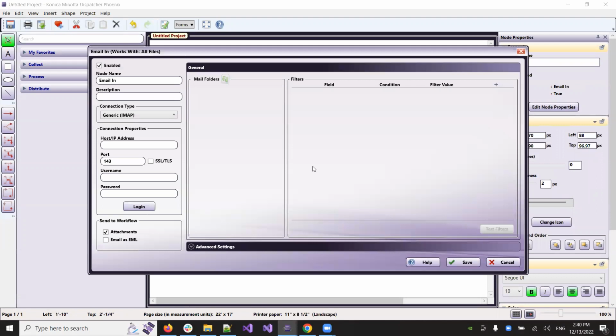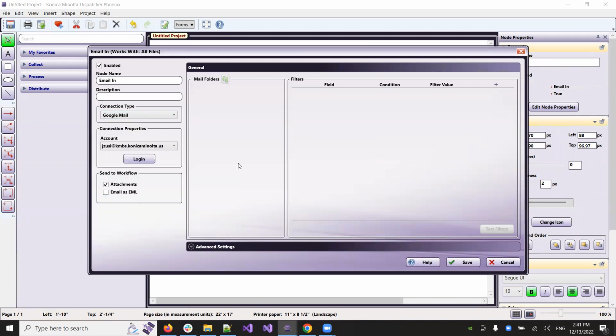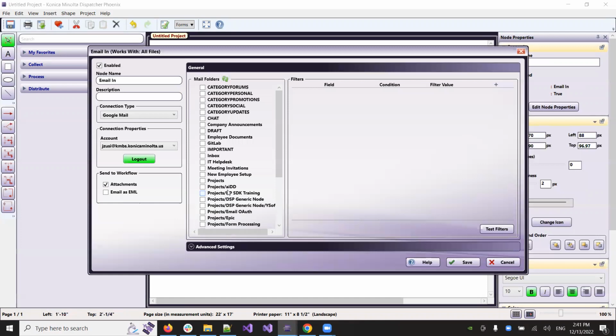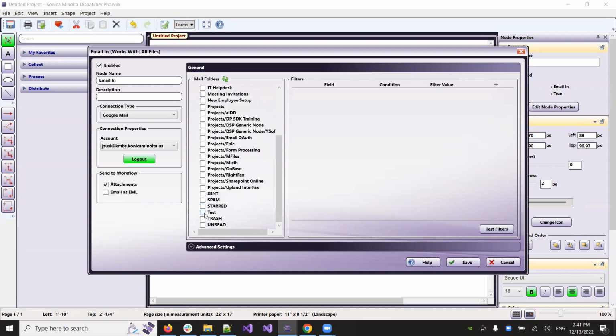Now, the email in node is able to support a few different connection types. The one that we're interested in is Google Mail. This is going to make a request to our system to retrieve the saved Google Mail accounts. We're going to go ahead and log in with that. And what that's going to do is retrieve all of my, we call them folders, but Google calls them labels. It's going to retrieve all of my labels associated with this account. I'm going to go down here and select this test folder. This is the one that I want to monitor and retrieve emails from.